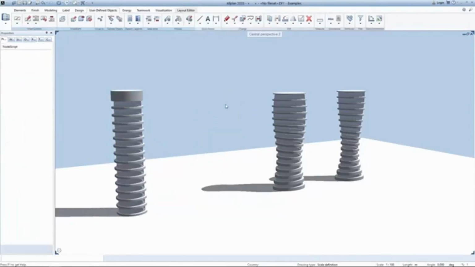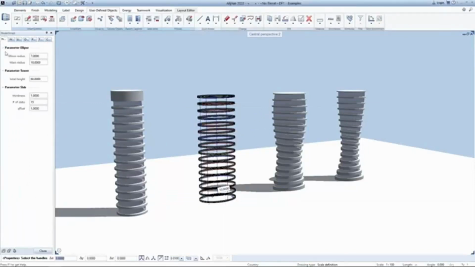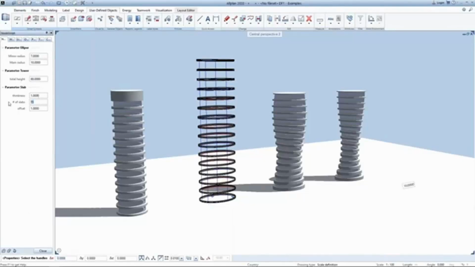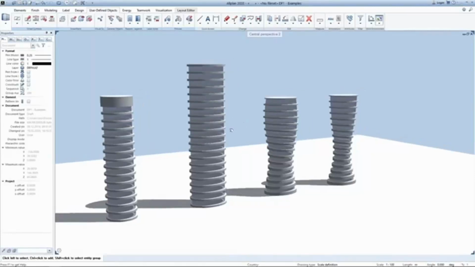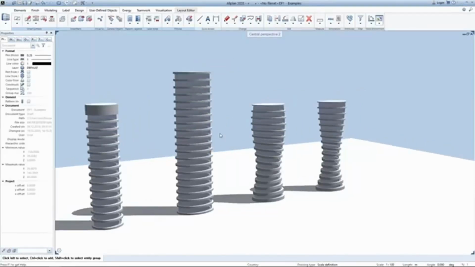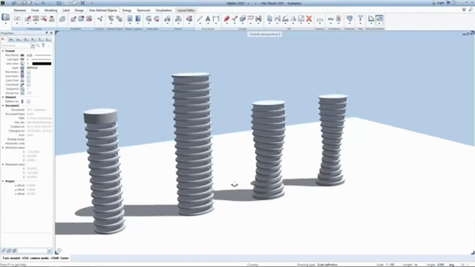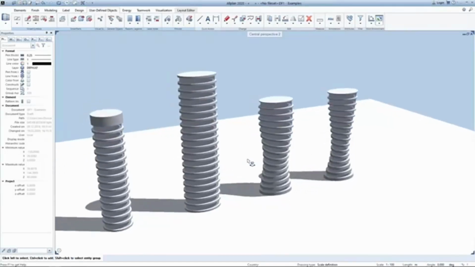You can just double click on it, and you will see a palette which shows all the properties or parameters which you can change. Let's say I would like to have it 80 meters instead of 60. So just type 80, or maybe 20 floors instead of 15, and close the palette to confirm the modification, and the object will be updated automatically. That is definitely a huge advantage if you can create objects with visual scripting.